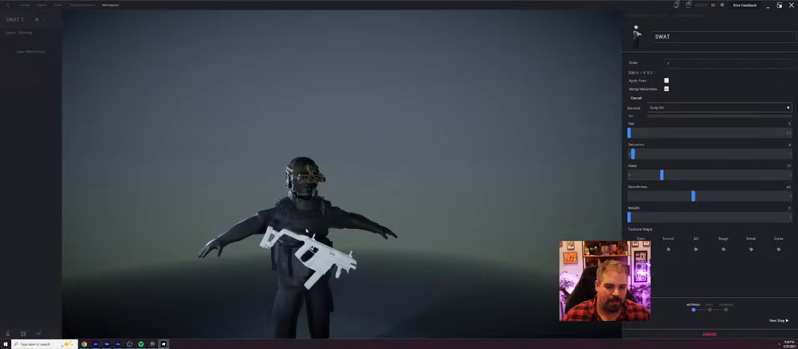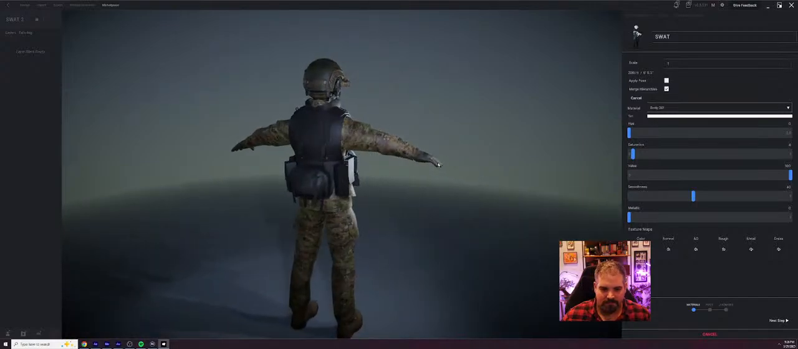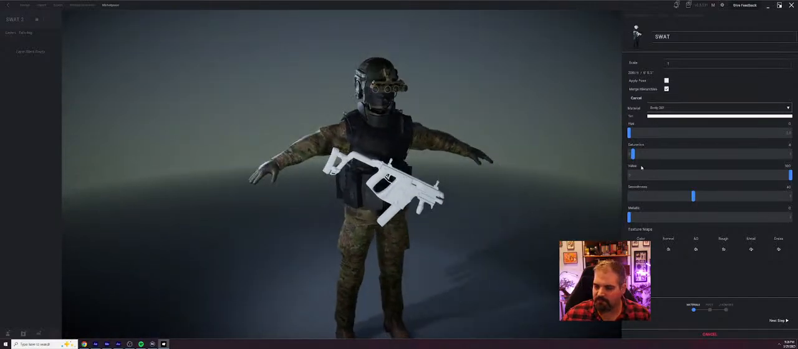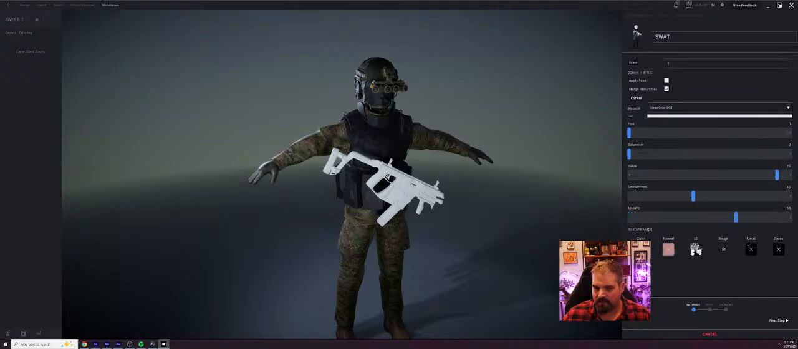Body base color. Bring our value way up. There it is. He's more like a military SWAT, it looks like. Take a look at our headgear. Was the value pretty low? It was a little low. We can dial that value up a little bit more.